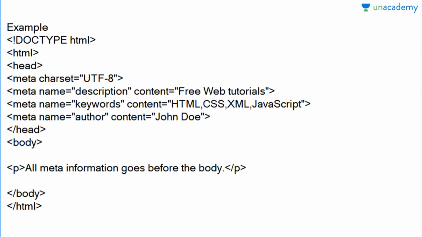And let's see how we apply all these codes in the document. DOCTYPE html, then we write the html tag, then the head tag, then the meta tags like meta charset equals UTF-8, then meta name equals description, content equals free web tutorials. Then meta name equals keywords, content equals HTML, CSS, XML, JavaScript. Then meta name equals author, content equals John Doe. Then we close the head tag.